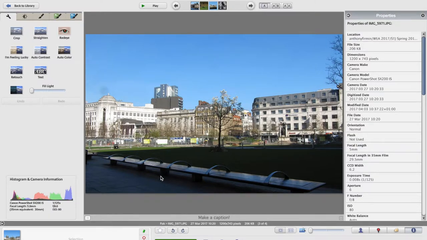A very unusual view of Manchester, even more unusual because I believe it was taken at 10:20 in the morning. So this has worked really nicely. No people in it at all. This near area, I think, needs a little bit of light to it. So I'm going to bring up the fill light a little bit. What's so strong here is that this bench is anchoring the image into the corner.